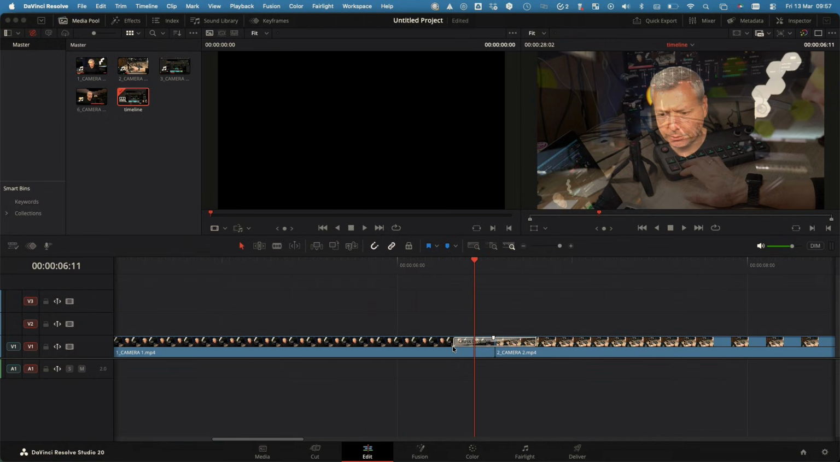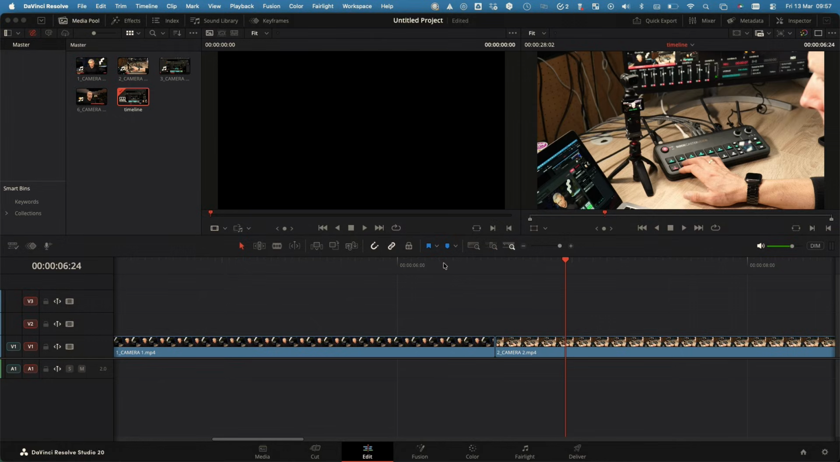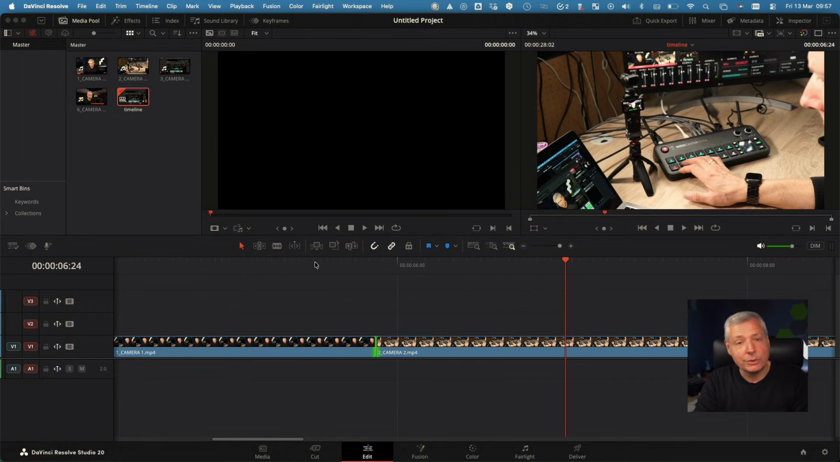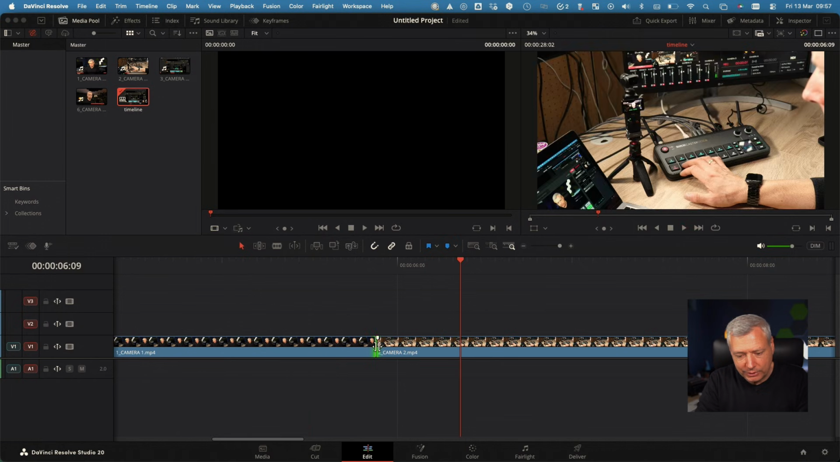And that's something which is very nice because the transitions are added as non-destructive transitions here. That means I can simply remove them and replace them by a hard cut or by a completely different transition, which doesn't exist on the RødeCaster video. And here you can see as well that I can move the cuts back and forth perfectly, so I can fine-tune everything. So that's pretty easy.